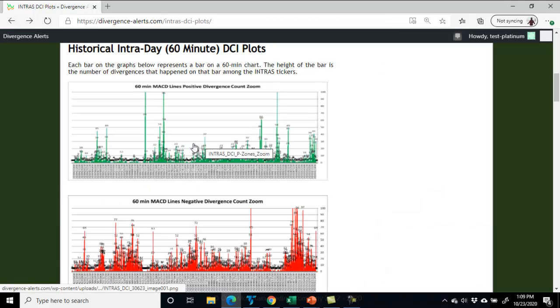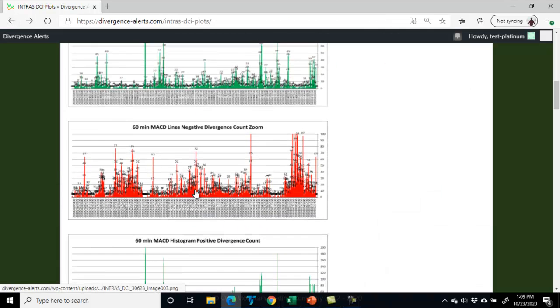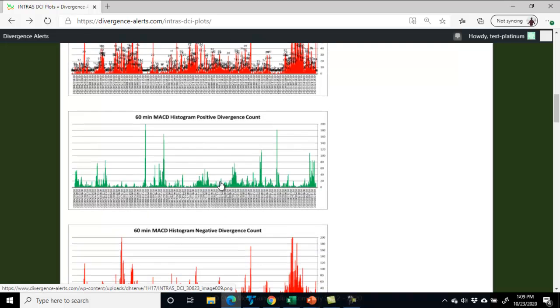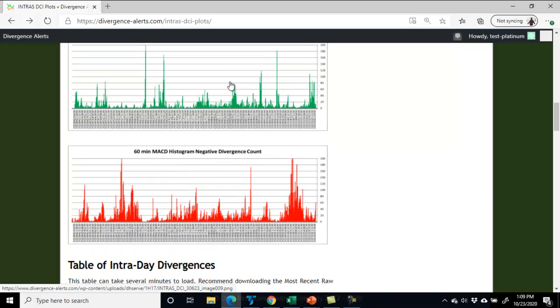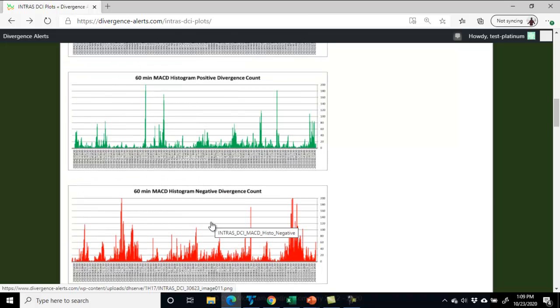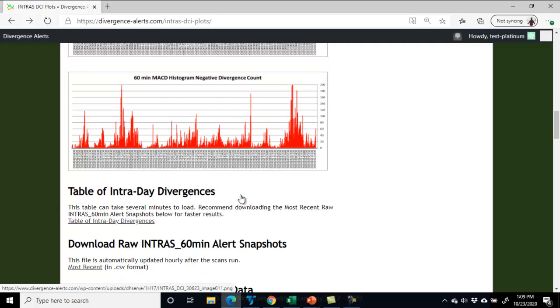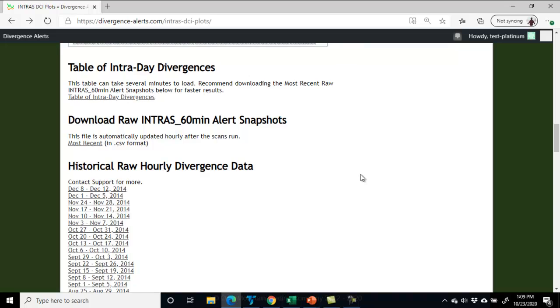And likewise, you can look at negative divergences. You can look at the MACD histogram positive divergence count. That I haven't done any testing to try and determine the value of. So all of those graphs give you an overview of what's happening in the market based on the behavior of these key stocks and ETFs in the market, the S&P 500 components, and then the weekly options, which includes a lot of stocks and now a lot of ETFs as well.